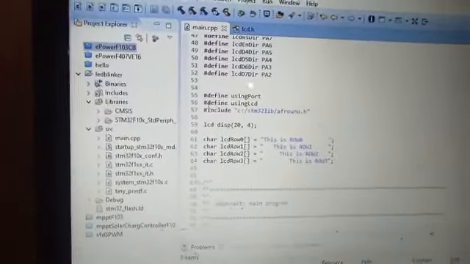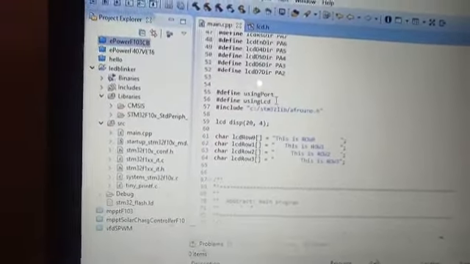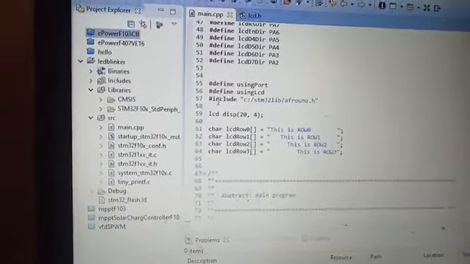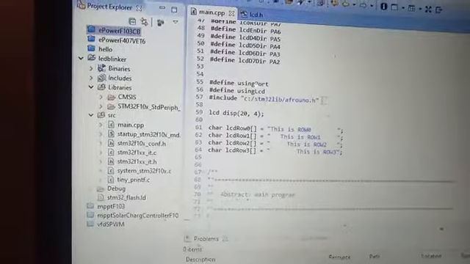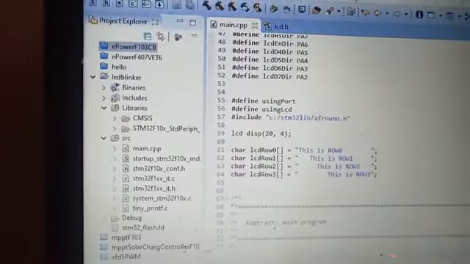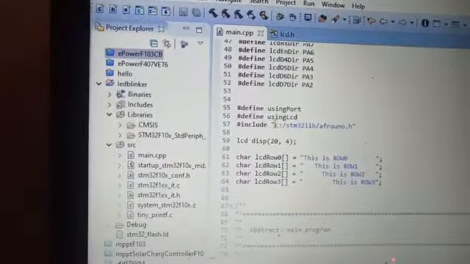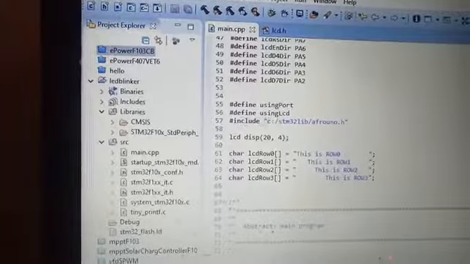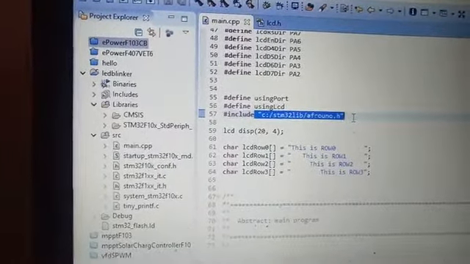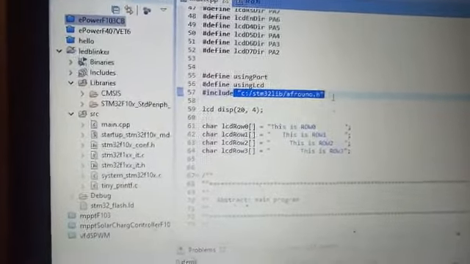The next line is using LCD. Because we're using the LCD library, we need to define it using LCD. If you don't define it, you cannot use the library. Once that is defined, you're good to go. The next line of code adds the Afro Uno library, which we did in our last video. The library is in our C folder, and the path is given here with #include. If it's on your desktop, you just need to specify your file path.